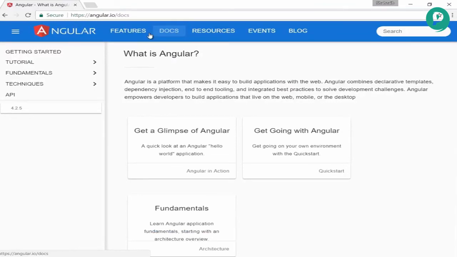Now let's talk about the versions, which version we are talking about and why Angular 4. Actually we are talking about Angular 4. The very first version of Angular was based on JavaScript, so that was called AngularJS, also called Angular 1. But the second version of Angular was based on TypeScript, another client-side language.